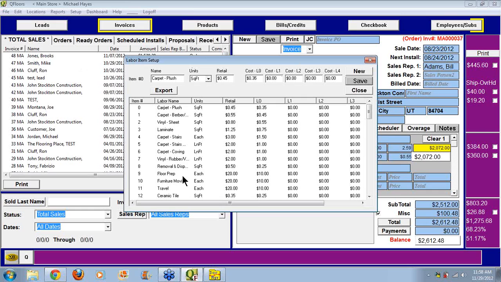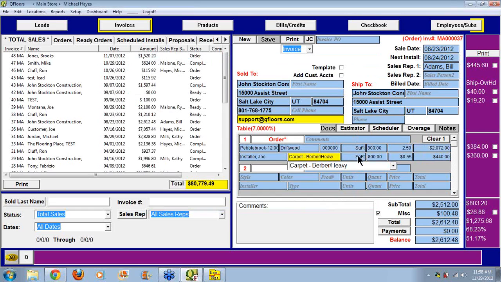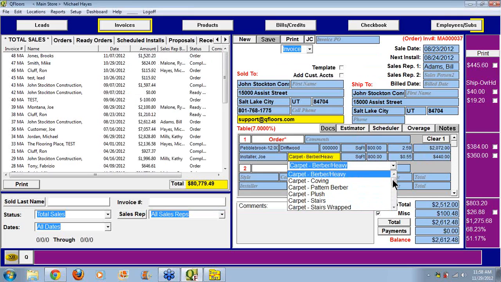No matter how you set them up in this list, when you're out on the invoice selecting from that list, it's alphabetized. And you see what we've done in this demo, we've given them all a prefix so that they get grouped together alphabetically. All of our carpet labor is in one group. Ceramic and wood and vinyl, everything's in a group because we gave it a prefix.